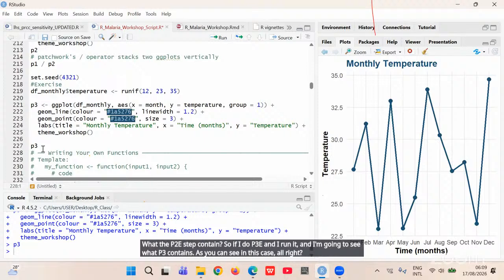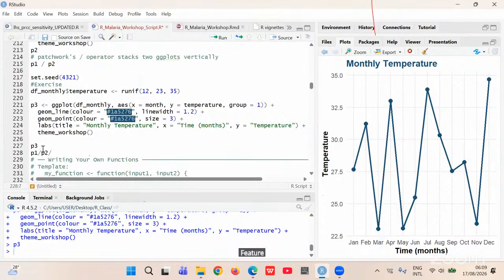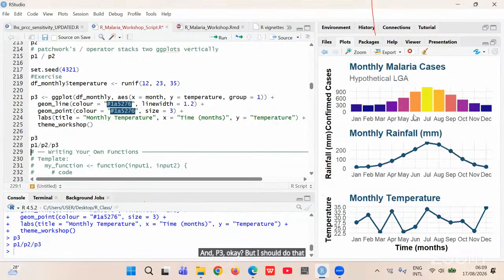All right, now we want to patch them, or stack them together: P1, P2, and P3. If I do that, you see that we have stacked the monthly cases, rainfall, and temperature together. Another thing we can do is place them side by side by using this vertical line on your keyboard.